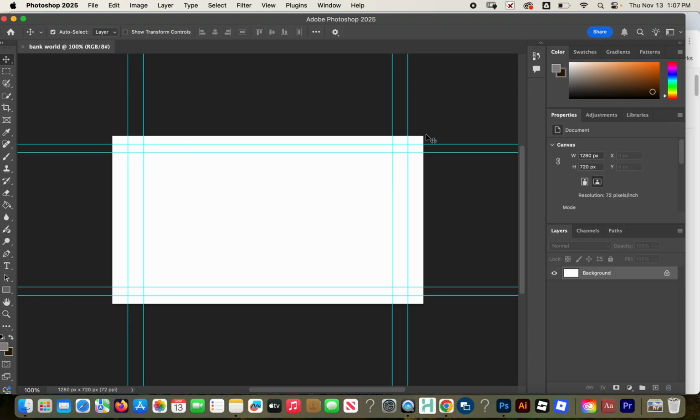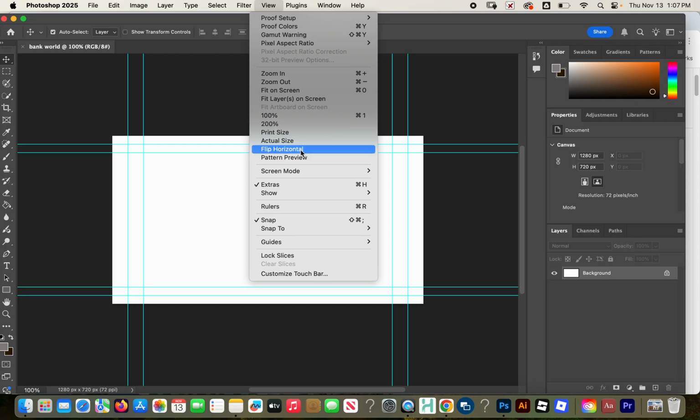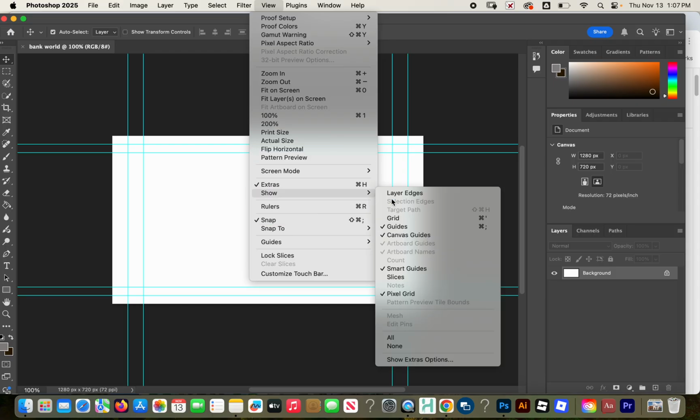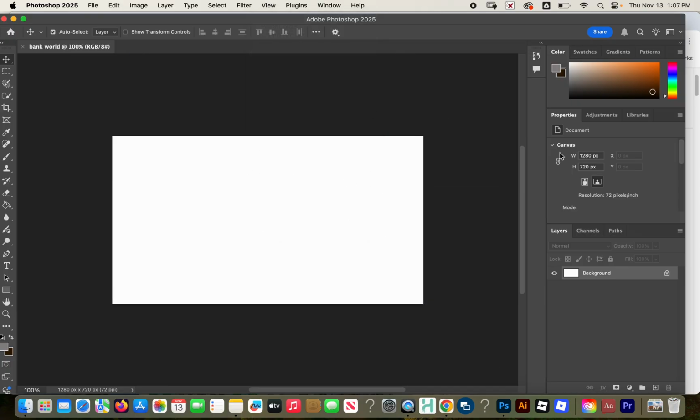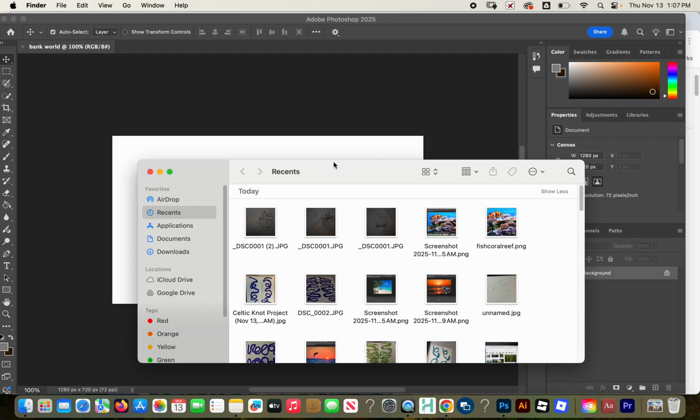These lines are just guidelines. You can get rid of them by going onto View, Show, Guides, and they go away. Okay, next I'm going to go into my Finder window.